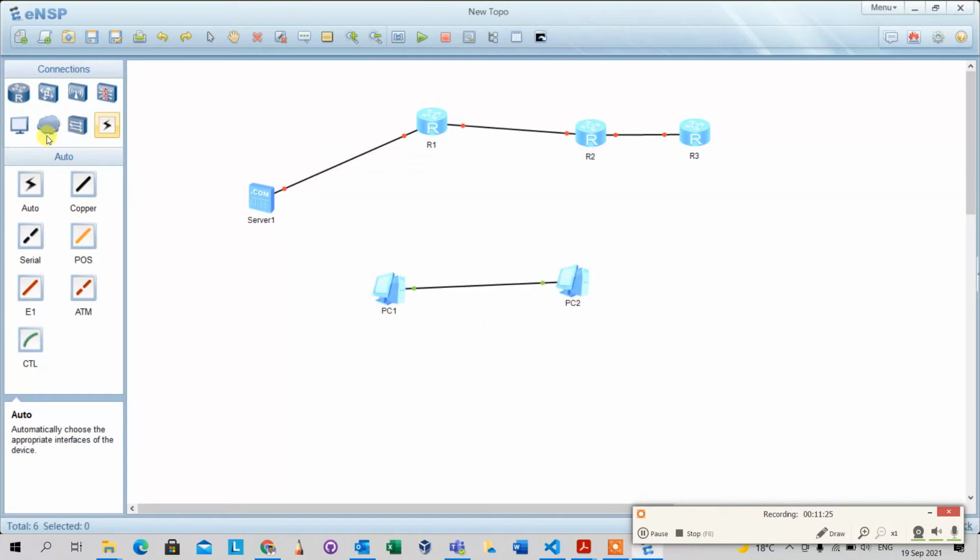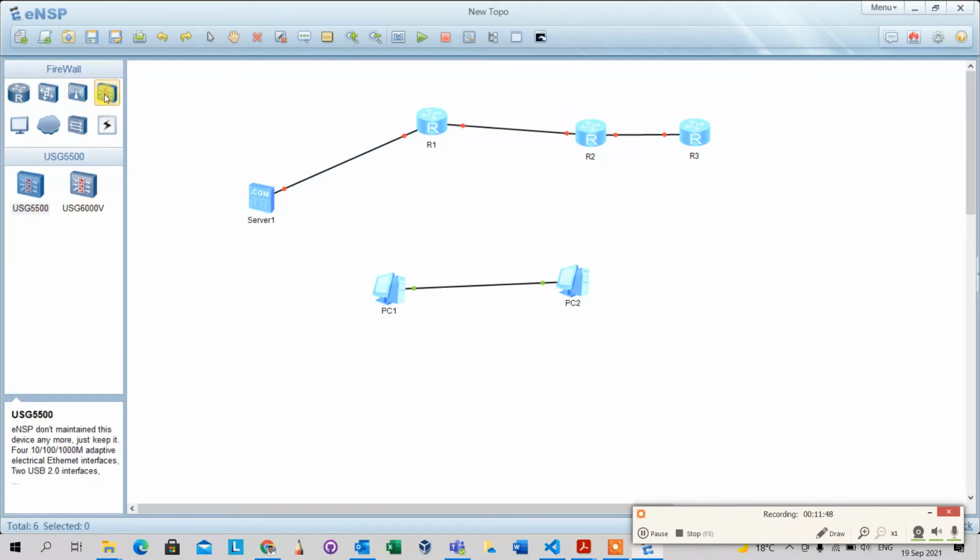And then as you can see now, there is the cloud device. If you want to add the cloud, if you want to add the hub, you can do that. The switch is there. Let me see any wireless devices. There is the AP. Access control, there. And then let me see what I have there. USG. This must be the firewalls, right? Then you have all the devices there.